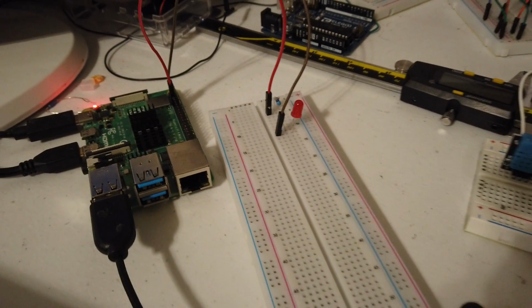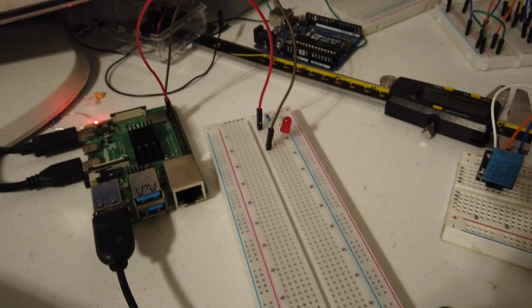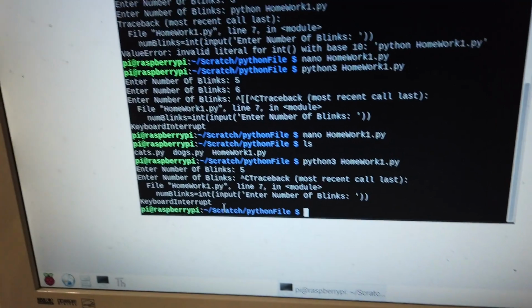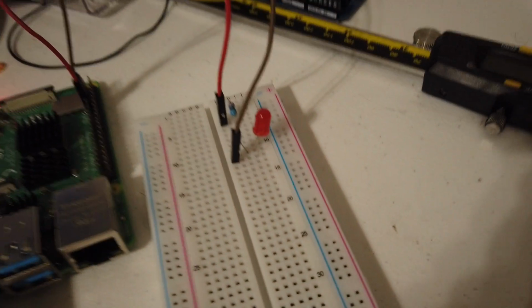Hello everyone, this is my homework solution to Palm Quarter's Understanding GPIO Pins video, and the assignment was to get the user to input how many blinks he wants, and then blink the LED that many times.